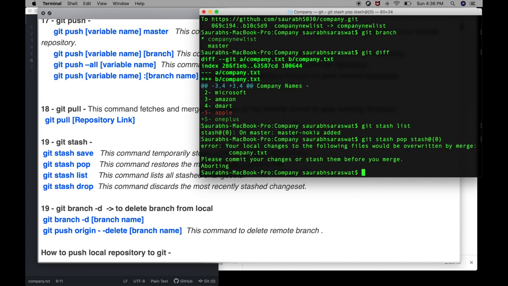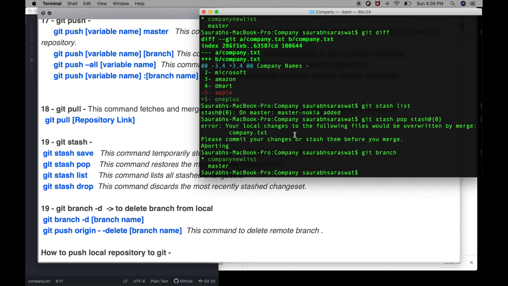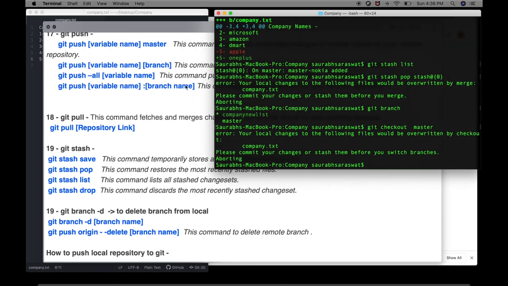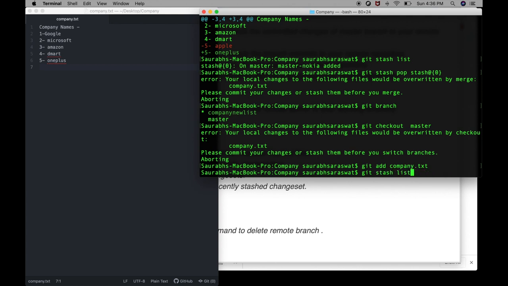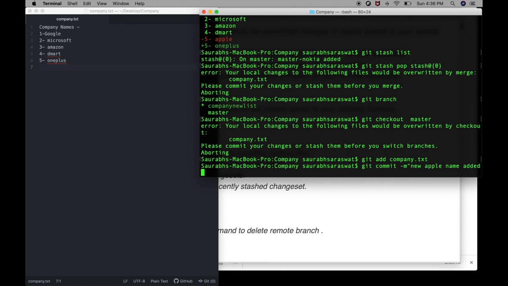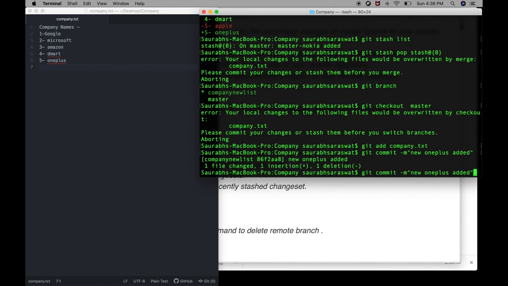Git stash pop, and this one is aborting because the current branch is not the branch where the stash was made. Git branch, you can see it's related to the master branch. So we need to move to this branch first. Git checkout, I think it will not allow you because you must commit your change, because we have added one plus here. So for that we need to perform git add company.txt, git commit, new OnePlus added. Then push to origin, it is new. Continue.